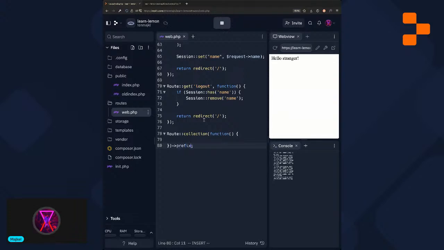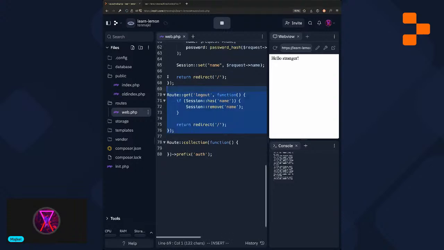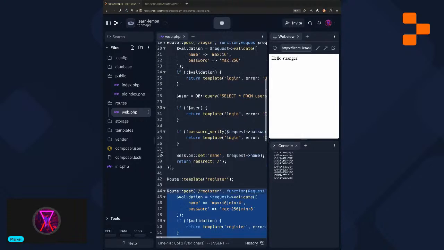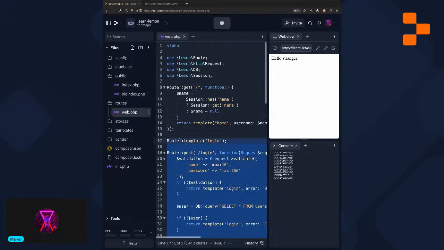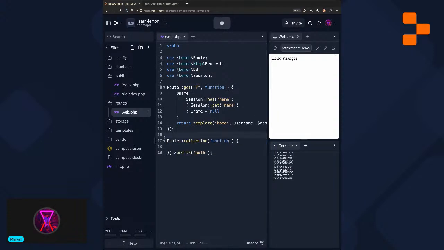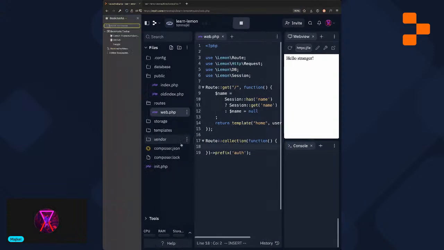So I can still use some prefix. For example, if I would want to put all of my authentication routes, I can do that. So let's say we want our authentication routes to be in this file, or in this collection. Okay, what have I done?